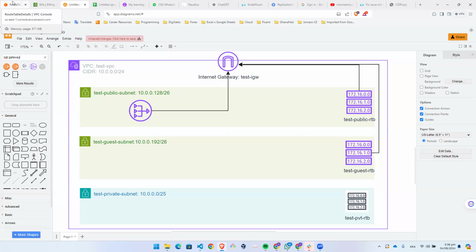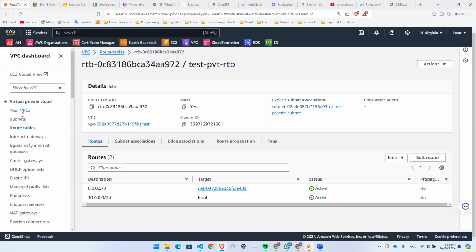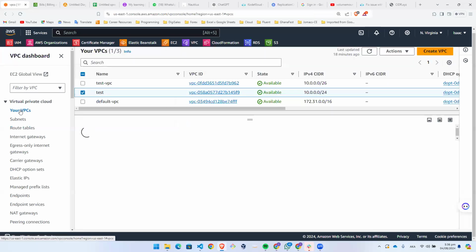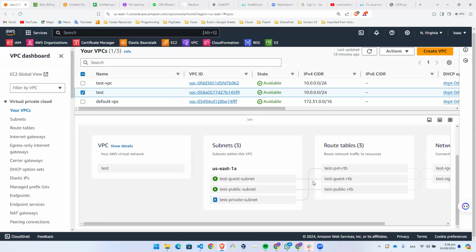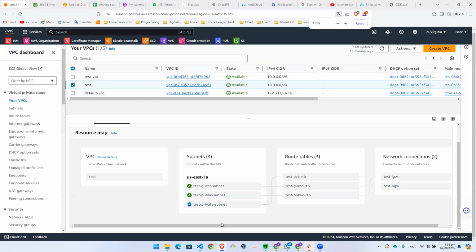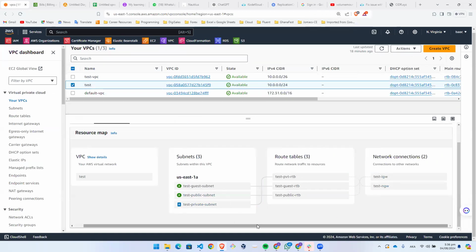I even forgot to show you this one, the resource map. So after we have done everything, for the resource map, you see the same thing here. When we chose the VPC and more, we had something like this. The only difference is the guest one that we added, but the rest is just the same.